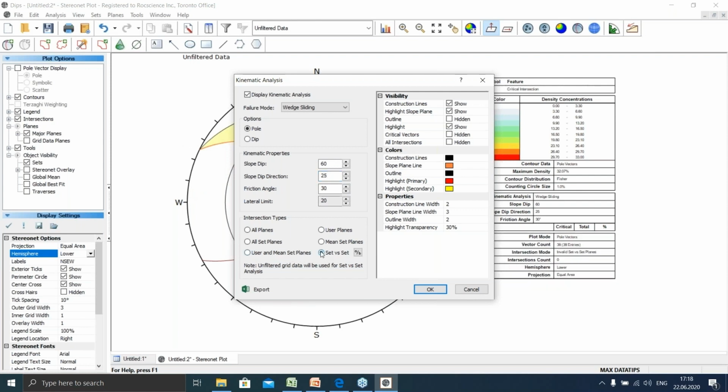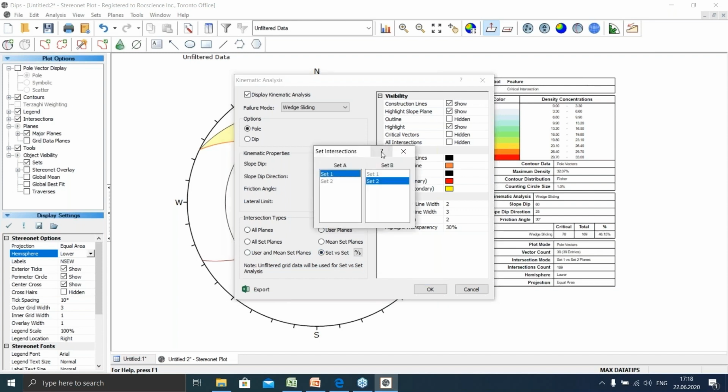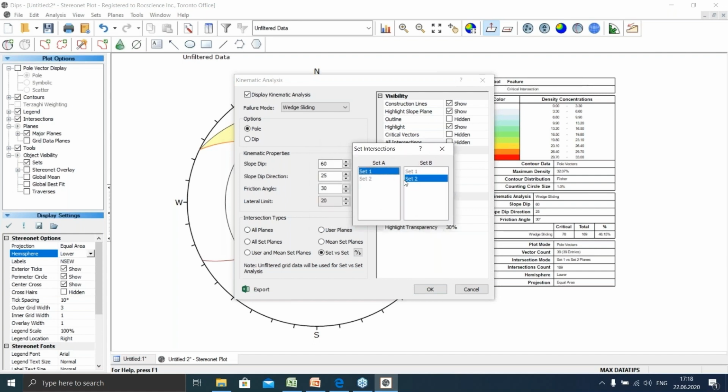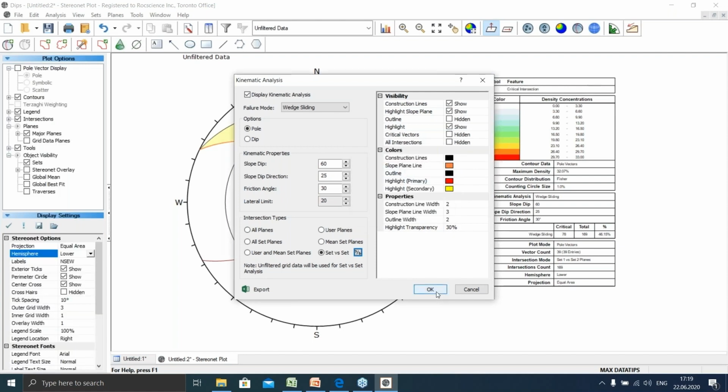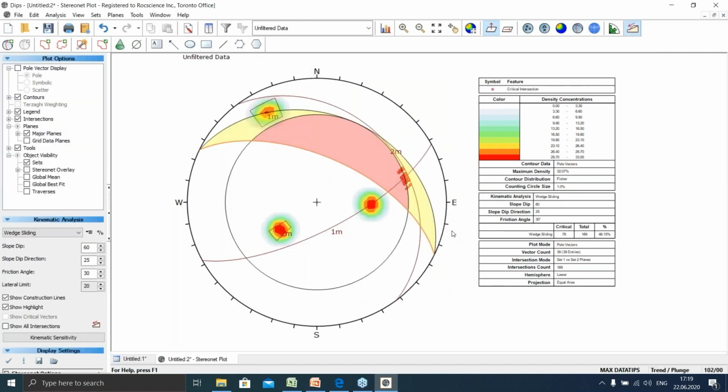I will select set versus set from the intersection types menu, and you can see that my first and second sets are already selected in the set intersection dialog. If you define more than two sets, you can manually set either one of your sets as set A and set B. When I click OK, you can see that critical intersections formed by these two joint sets are shown with red markers.